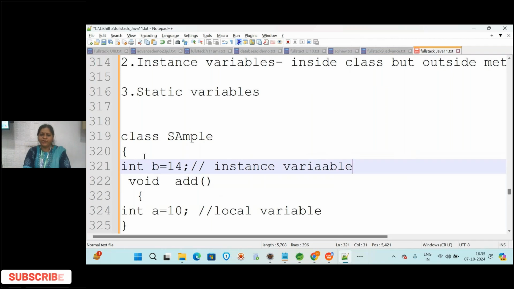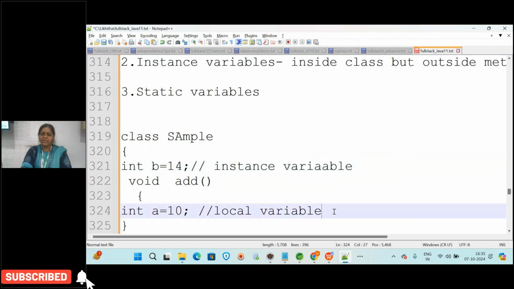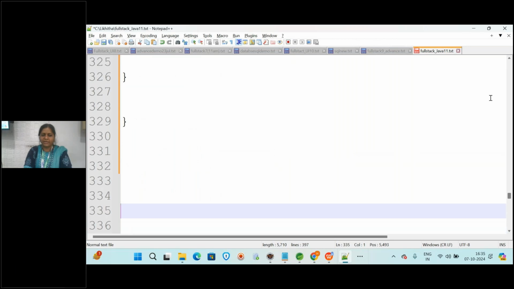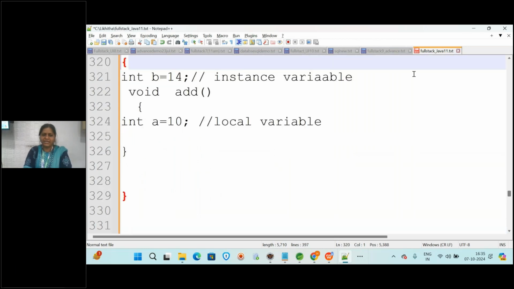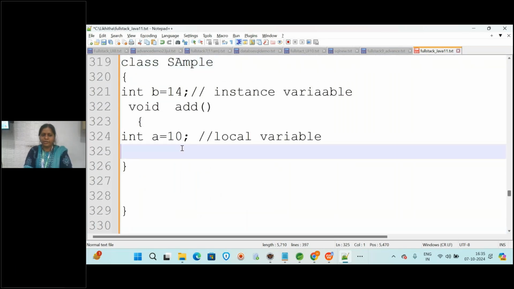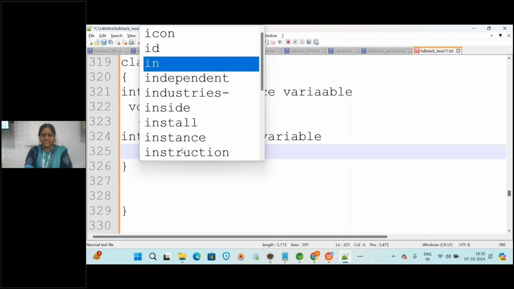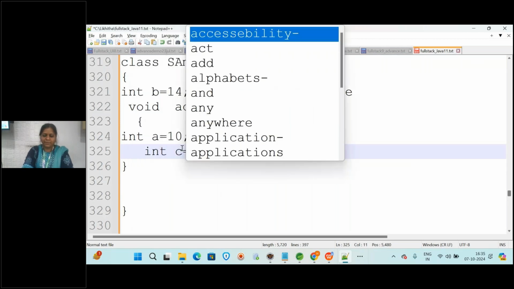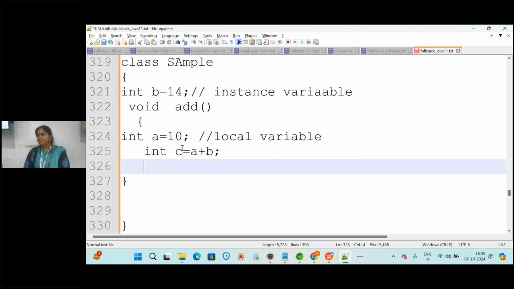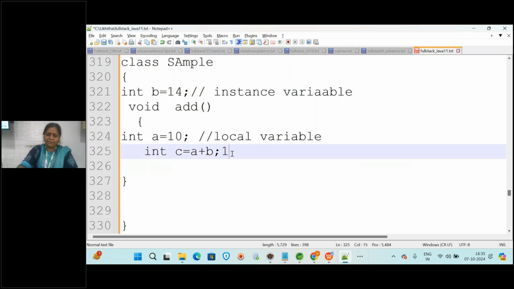So if you wanted to use the variable b here, you can use it, no problem. Here, if you wanted to write, like you have declared inside the class, int c is equal to a plus b, is it possible? The value of a is 10, and the value of b is something like 14.